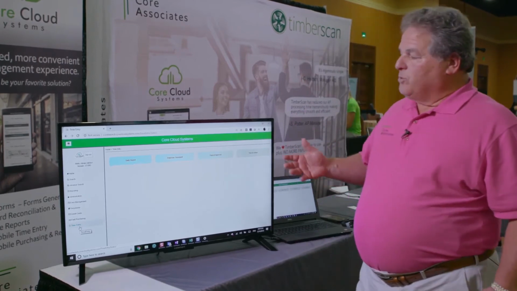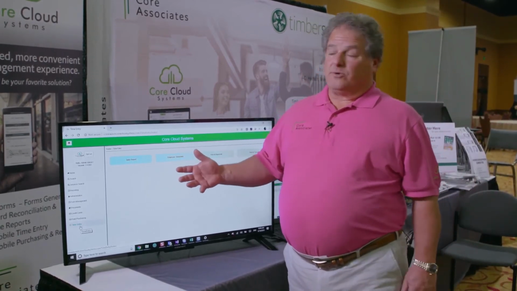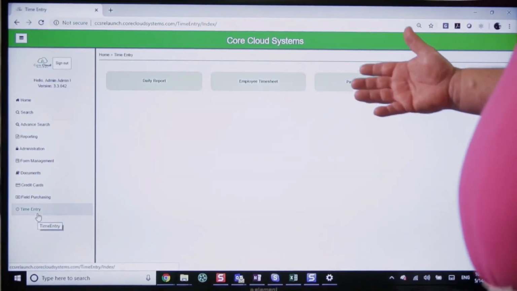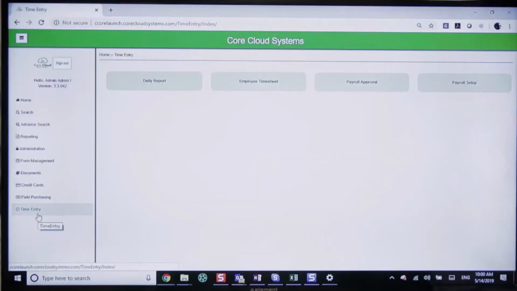So what we've done is we've given you all of those opportunities to be able to enter time based on how you need to do it, and then have it all accumulate into an approval grid so that that information can be checked and then sent straight into Sage. So let me take you through that real quick.